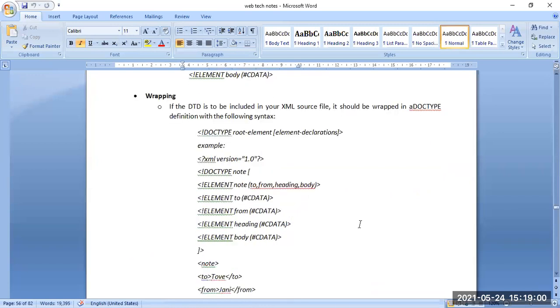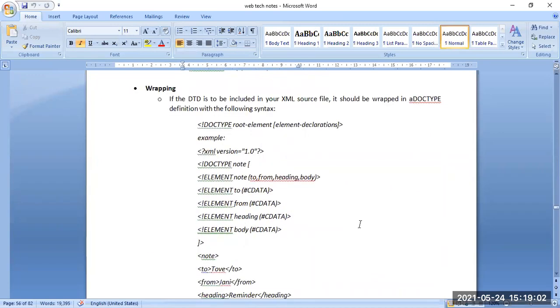Then the thing is wrapping. We all know what the term wrapping means: to make it small or to make it close. If the DTD is to be included in your XML source file, it should be wrapped in a doc type definition with the following syntax.